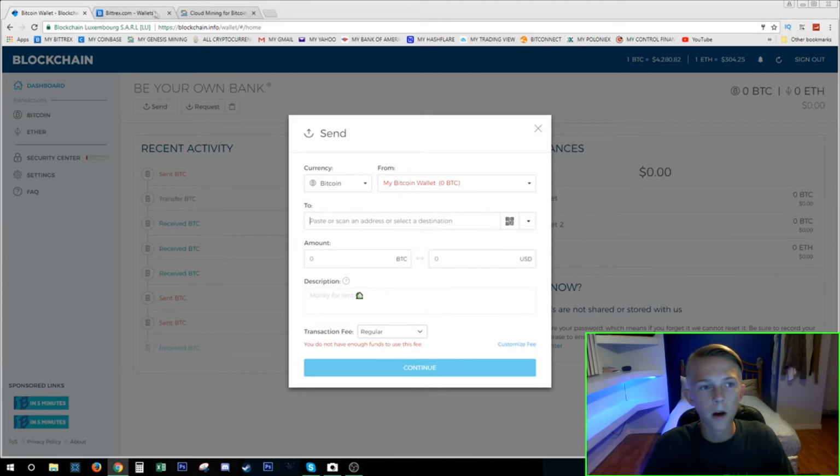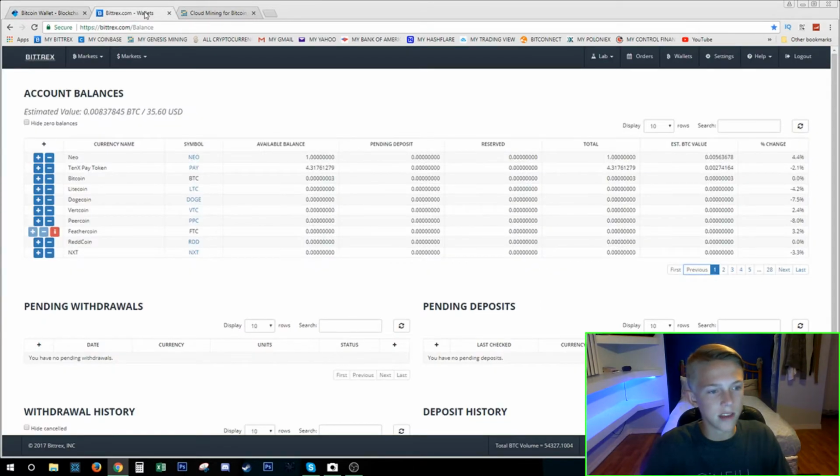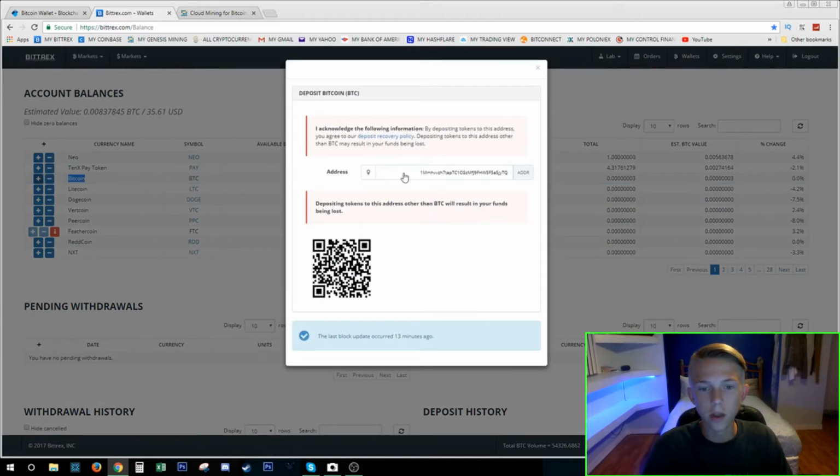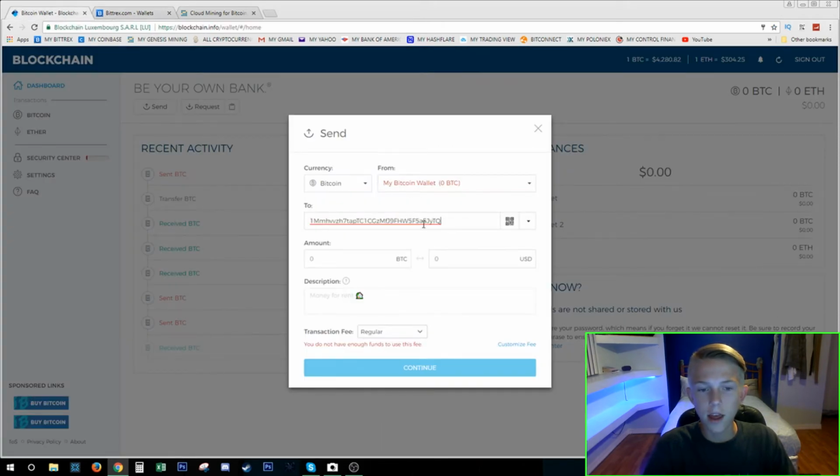So I have a tab open on Bittrex right here, and say you want to receive Bitcoin to your Bittrex wallet. You would go to the Bitcoin one right here, press the plus sign, and then you would get your address, copy that, and go back to your blockchain, insert it in there, and that will send the amount of Bitcoin that you want to send to that address.